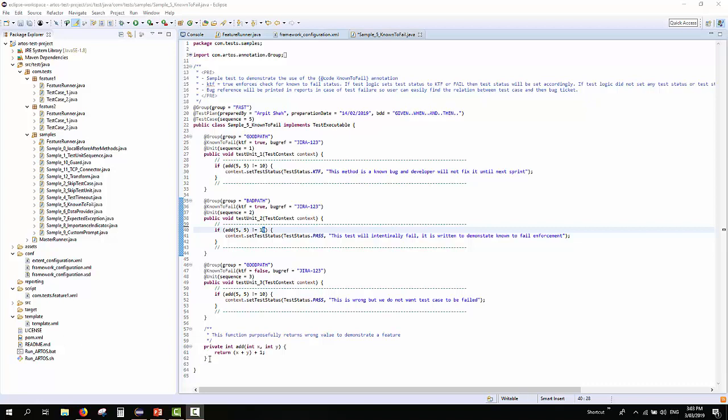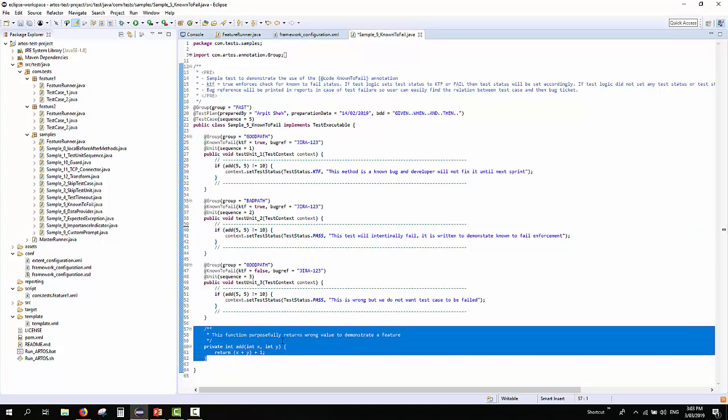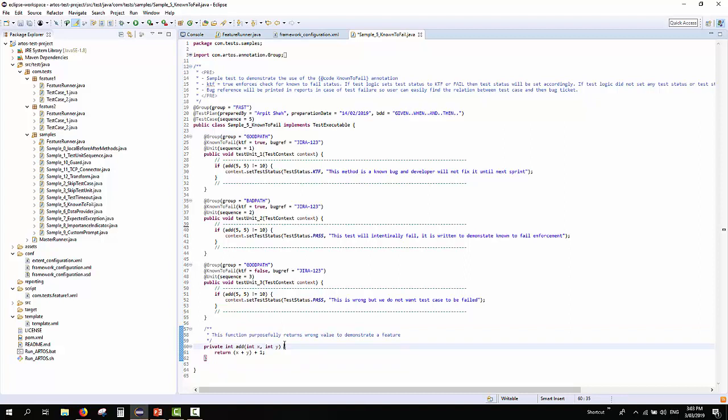I have purposefully created a method called add, which takes two integer values. The expected outcome is that it will return the addition of those two values, but just to create the bad path scenario, I'm purposefully returning the wrong value. So we know that this method always returns the wrong value, and I have created a few unit test cases here to explain how known to fail can work.